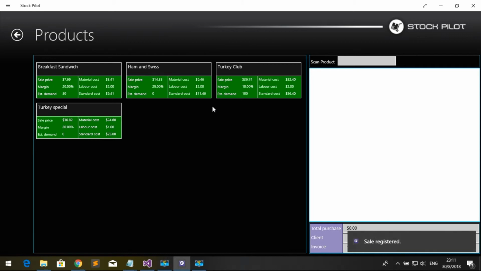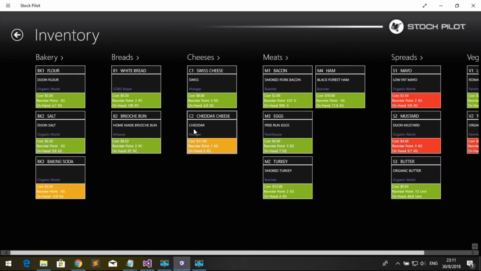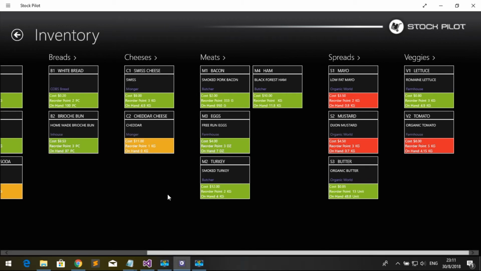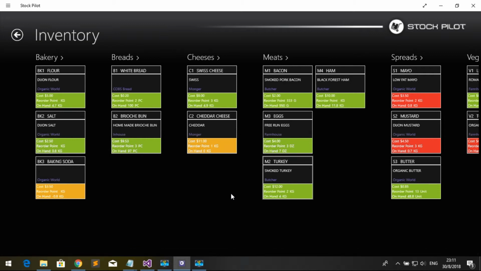And you'll notice that if we go back to the inventory, our on-hand amount for bread, turkey, mustard, mayo, tomato, and cheese have all been reduced by the amounts we've entered. But also notice how the flour, the egg, salt, and baking powder quantities will also be reduced, since these are the components that we use to make the brioche bun. Also notice that now the alert color on cheddar cheese has changed. This is because we are approaching the safety stock level, so we should place an order soon to be able to meet demand.